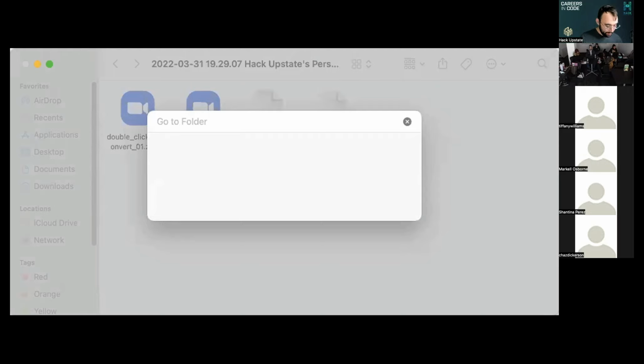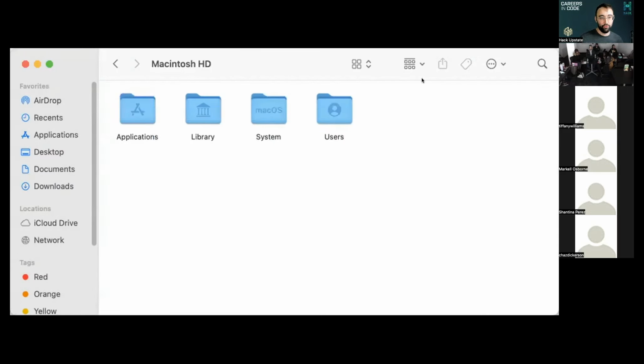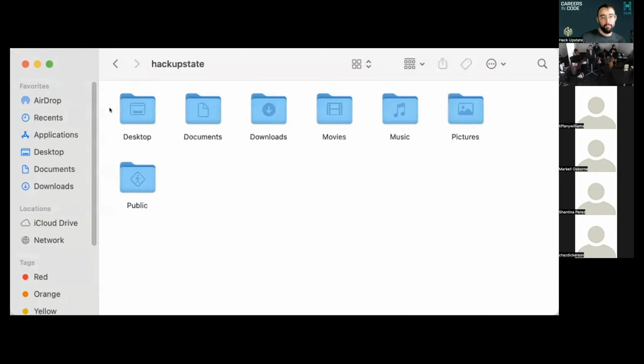I'm going to hit Command-Shift-G and type in a slash, and that's going to take me to the root of my hard drive, right? The Macintosh HD. From there, that's the initial slash in the terminal. I'm going to go to my users, and you can see my hack upstate folder is there. So from there, I've got desktop, documents, downloads, movies, music, pictures, public, right?